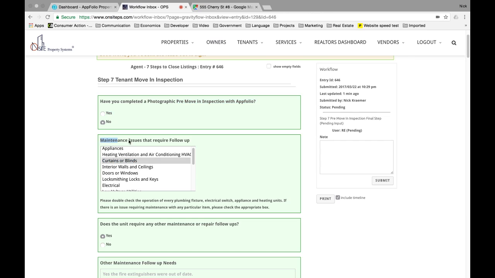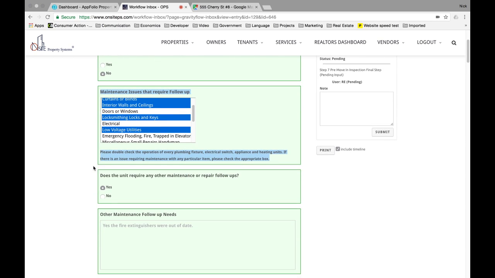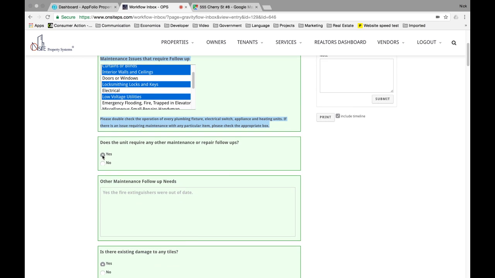But this maintenance issues that require follow-up section is asking you to double check the operations of the plumbing fixtures, electrical switches, appliances, and heaters. If there are maintenance issues that require follow-up and you want to generate a work order that will send a maintenance vendor out to take care of an issue for the tenant, go ahead and select the issues here. I'm holding down Command to select multiple items in here. On your iPhone or Android, you'll be able to select multiple as well. If there are any other issues that require follow-up, click yes. I typed here, yes, the fire extinguishers were out of date.